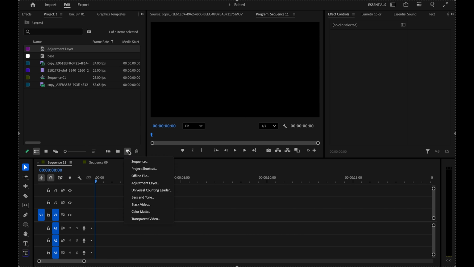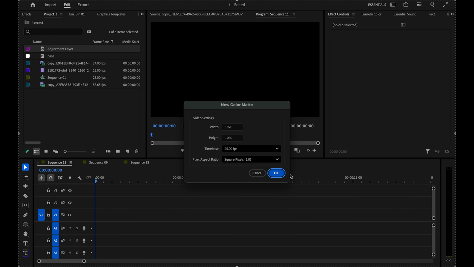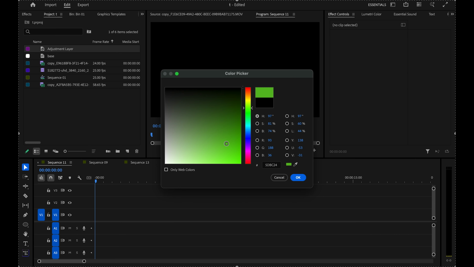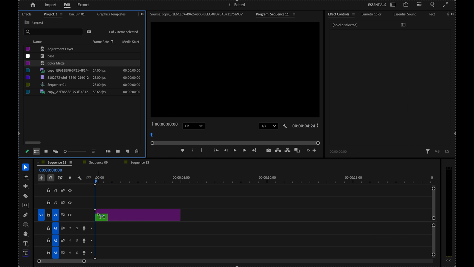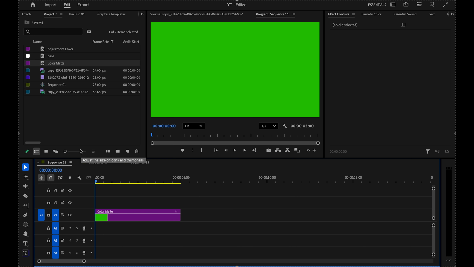Let's create a clean countdown timer in Premiere Pro. Step 1. Go to New Item, select Color Matte, choose Green and place it on the timeline. Step 2. Create a transparent layer.